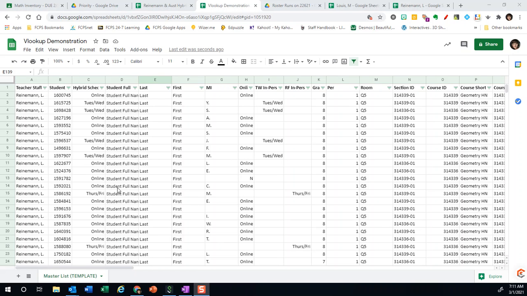Hey guys, so we have an updated roster, and if you're like me, the mere idea of having to compare them side to side one at a time makes you vaguely nauseous. So I'm going to show you how to do a VLOOKUP.